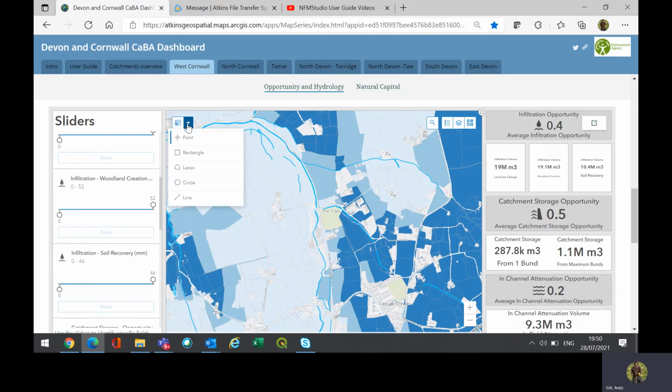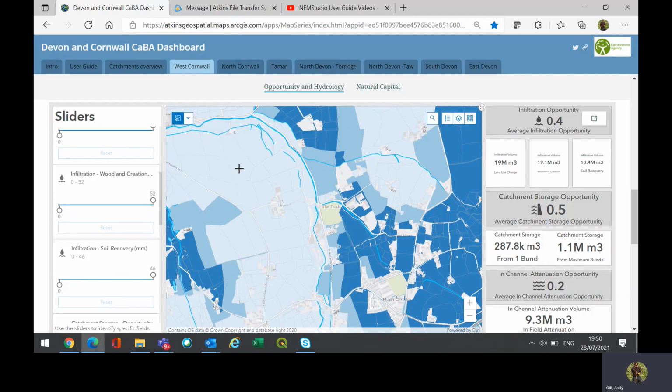So what I would want to do would be to select it. I'm going to use a lasso to select a number of fields I might be interested in. So let's just grab this area here. If I'd be interested in doing NFM in this area, maybe I've done a field survey and I've identified some things I want to do there, and then the output will pop out here. It will select the outputs here, and then this will update as well. You might have seen that this has been updated. And these are the volumes, the infiltration volumes from soil recovery that I can now enter into the hydrology calculator.